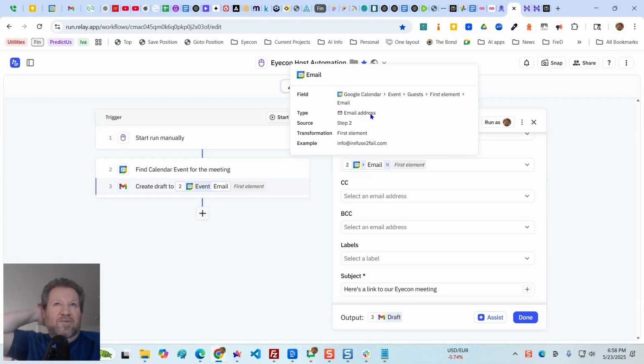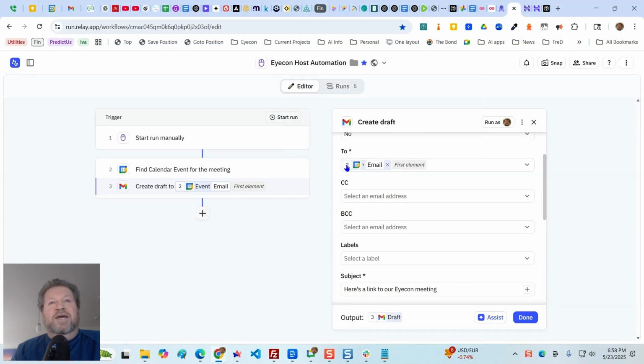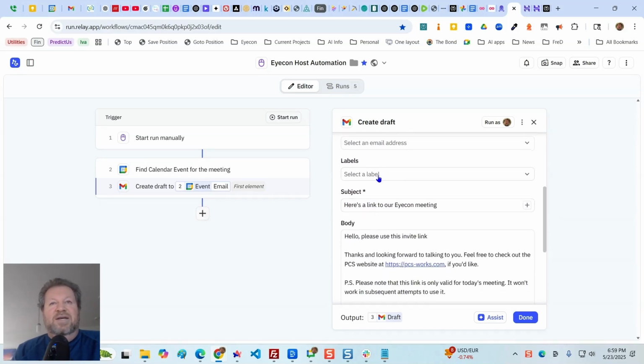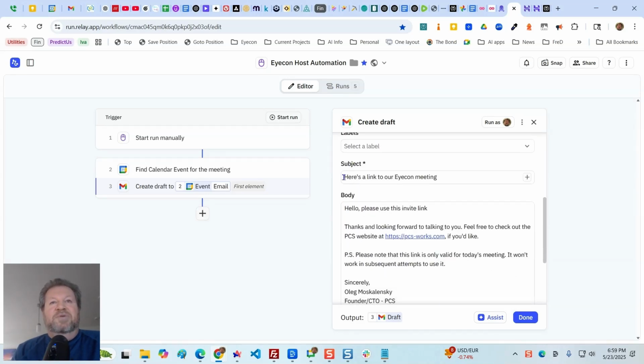It's a little bit kind of weird the way they show it, but essentially what it's saying is we're going to be pulling the email directly from the email address that we pulled from the calendar, which was done in step 2. So step 2 was to get information from the calendar, and then we're basically putting the email address from there into the to field for this new draft email. We're not putting anything in CC or BCC. We could if we wanted to. We're not assigning any labels. And then the subject is going to be, here is a link to our icon meeting. Obviously we can make it anything we want, but this is totally fine.